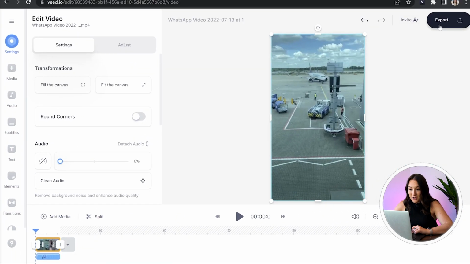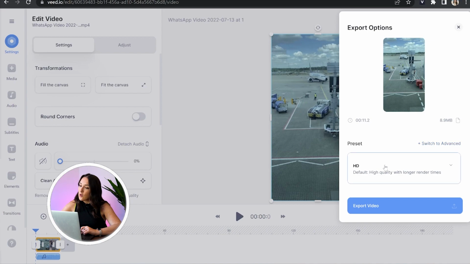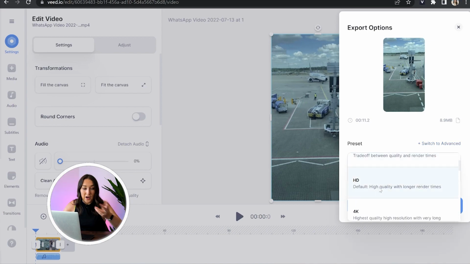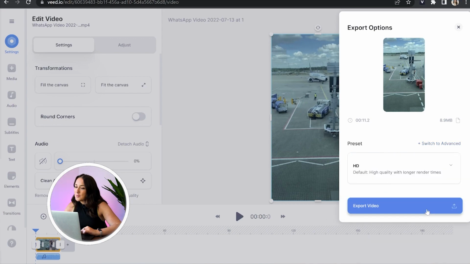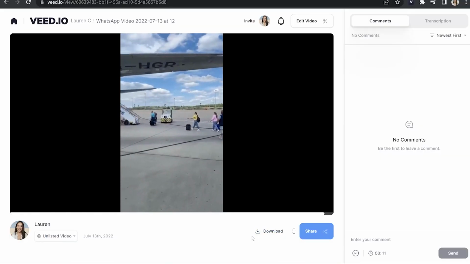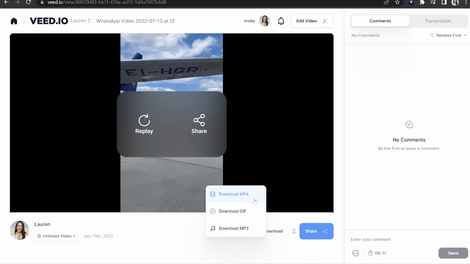Now we can export our video. So click export in the top right hand corner, choose your render settings. I tend to go for HD, and then click export once more. Give it a minute here to render, and once it's finished, just watch it through once just to make sure you're happy, then click download and download MP4.